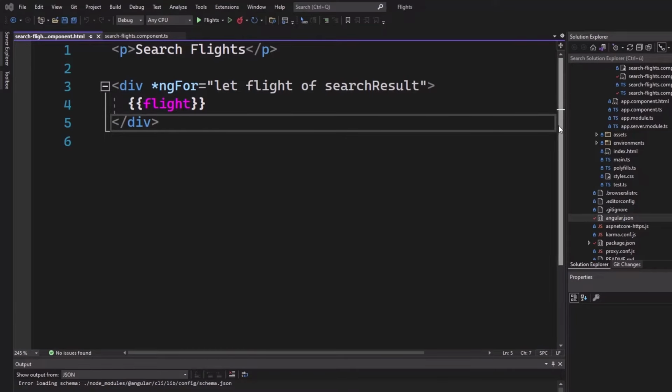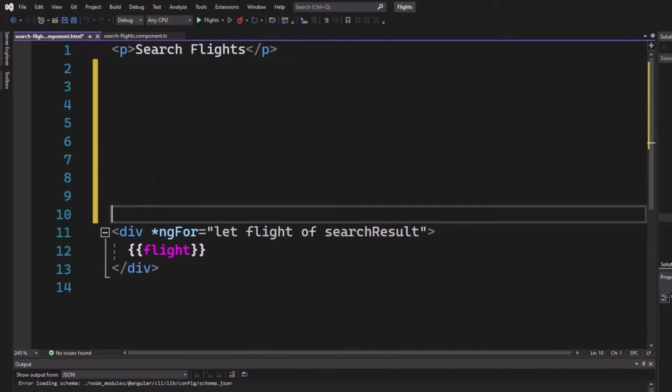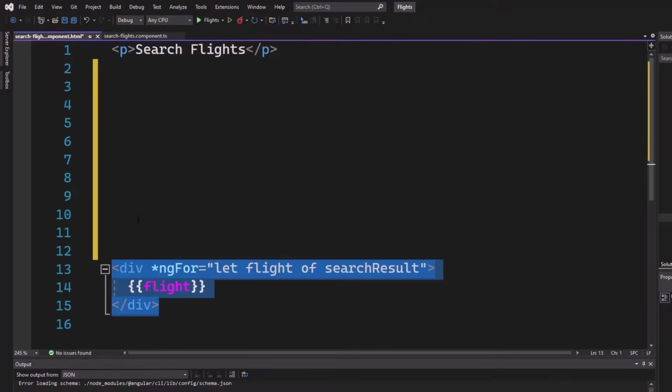Welcome to this video. We will now create a form for searching flights. So let's go to the search flights component HTML file. And here we got our loop from the last video. And now we need to modify all of this a little bit. So let me add some space between this because we will not touch that loop in this video.